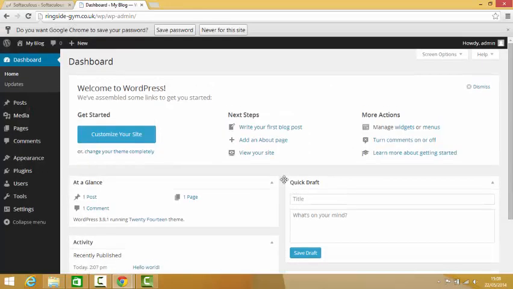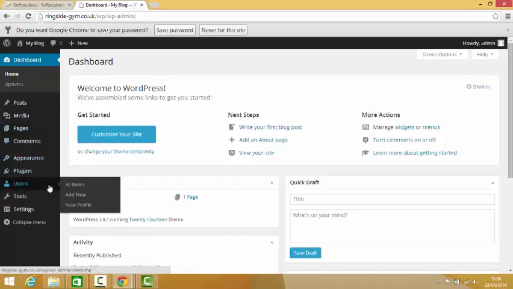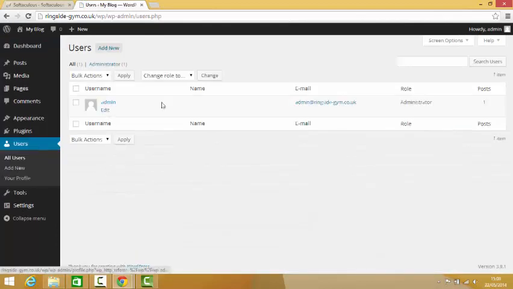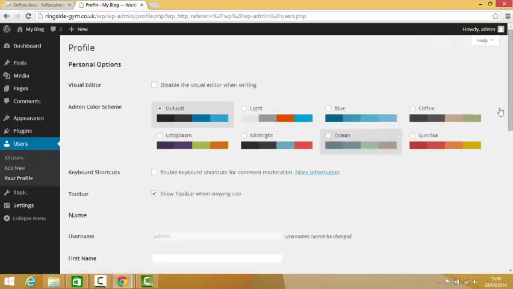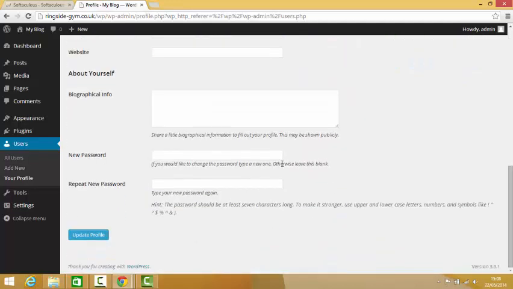Now what I'm going to do for security reasons, we're going to change that password. So what you do is you go to the left hand side of your screen and you click on users and you type all users, click on all users. From here you will see there's only you in the admin, so go edit and then scroll right down to the bottom. Oh sorry, here's where you put your new password in, sorry. Go ahead and update that profile.